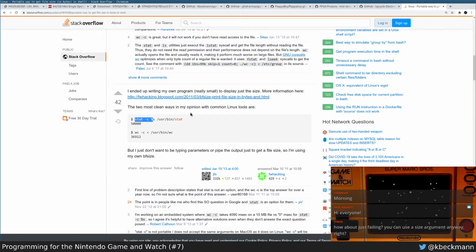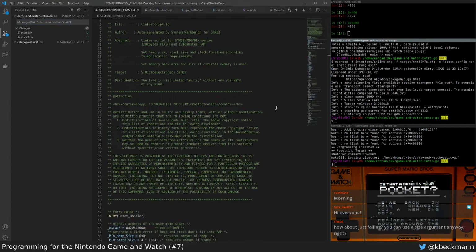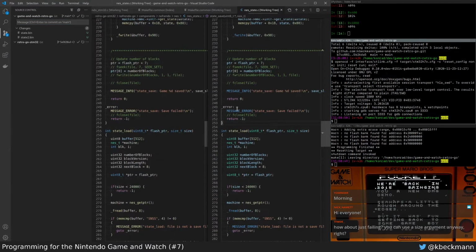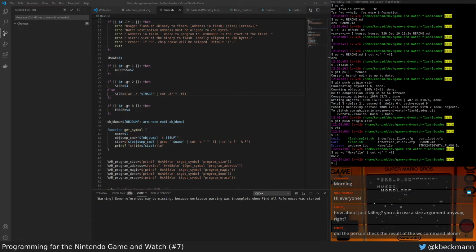Hello, nickname 77. How about just failing? You can use the size argument anywhere, right? Yeah, but ideally I want the scripts to work on their own, so it just works, because people will be complaining. Did the person check the result of the wc command alone? No, it's from the Discord in the emulator room.